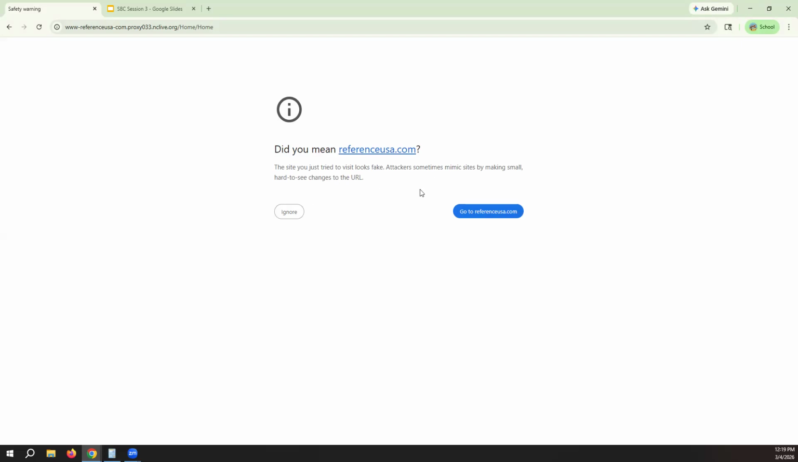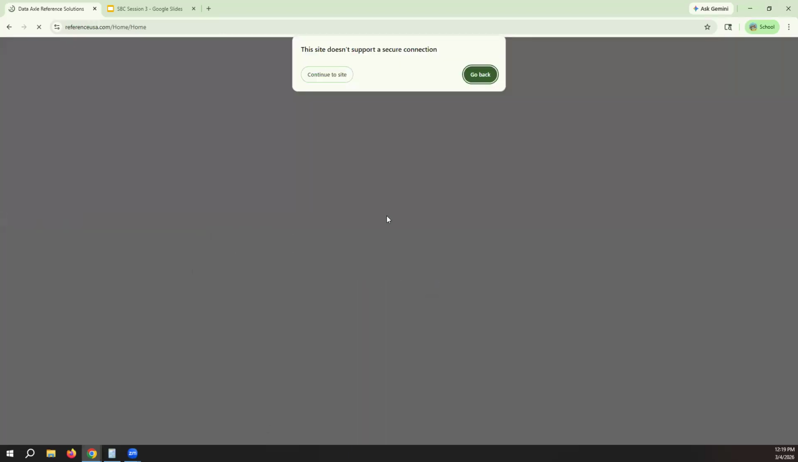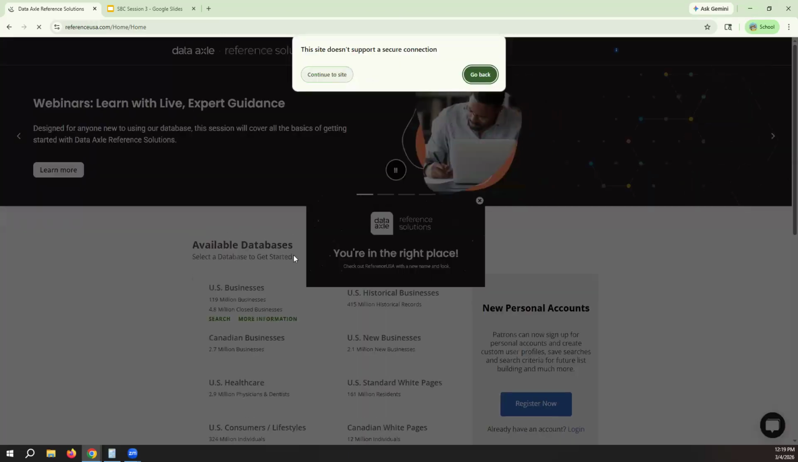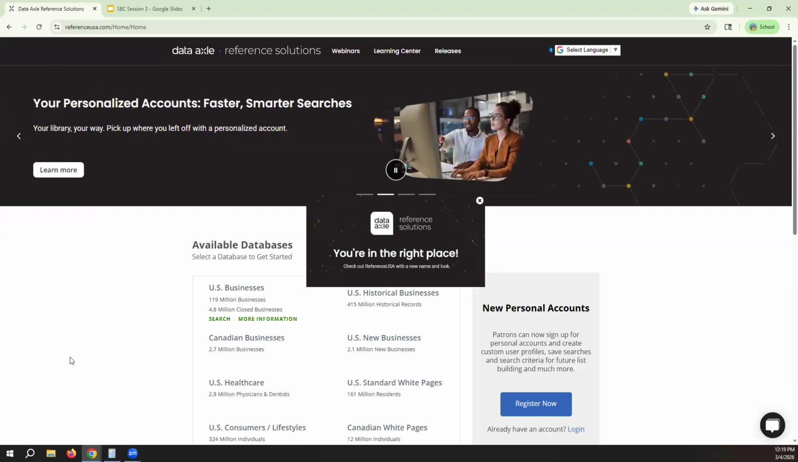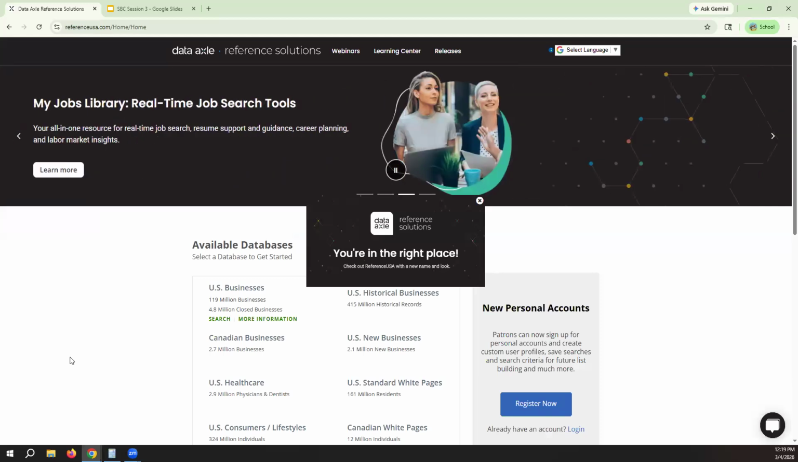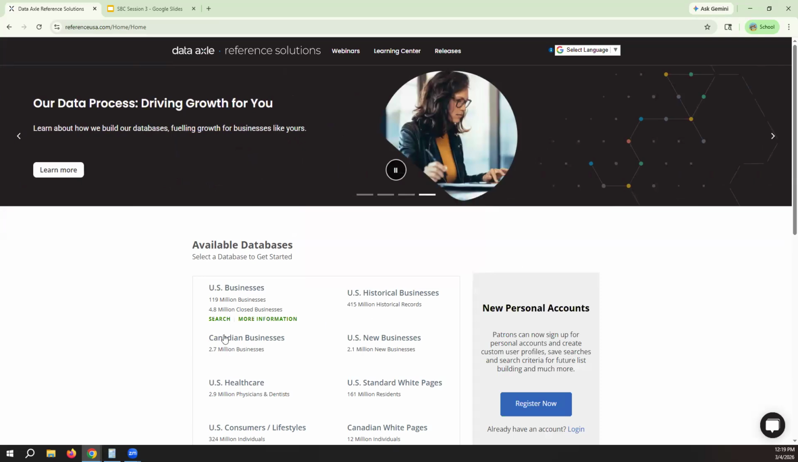So this went under a little bit of a revision, but it is still the same resource. It's not anything that you need to worry about. So you can click ignore, and it's going to take you to the database. Continue to cite. Now, this may be an issue with just the fact that I'm on the internet here at the college. Yours may take you right there. So just persist and keep going, and you'll see this page here.